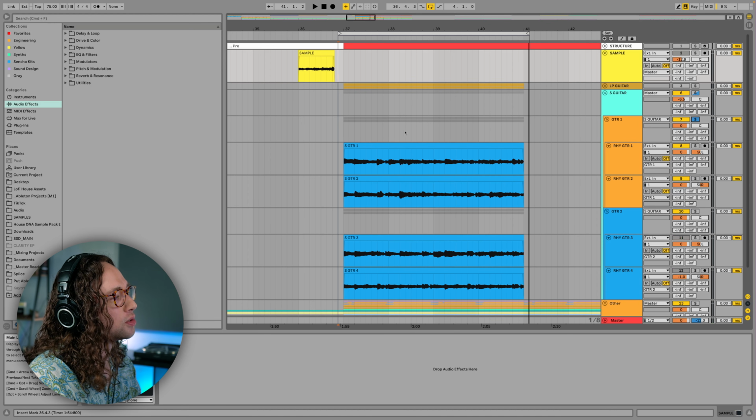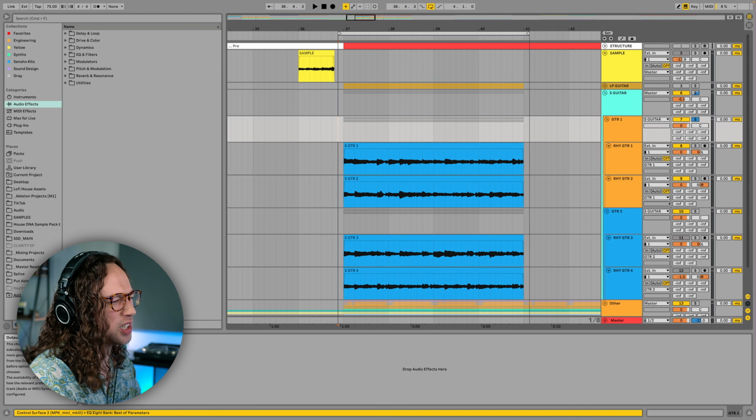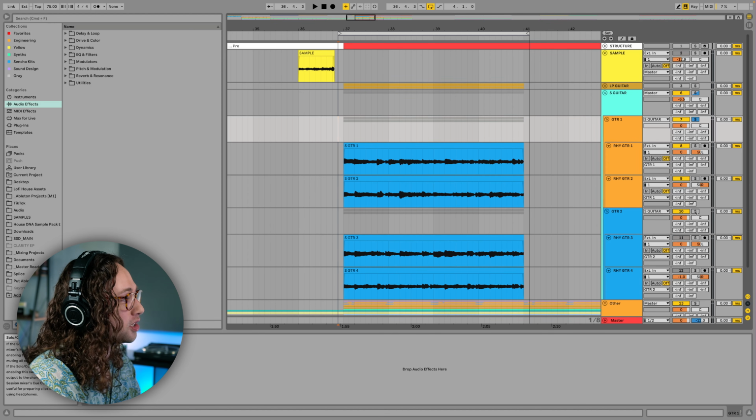And here's what the individual sort of isolated pairs of guitars sound like, just to get a better idea for what we're working with tone-wise.